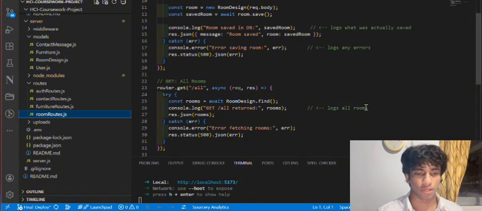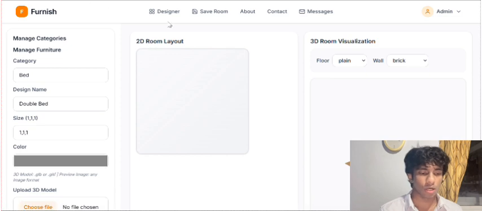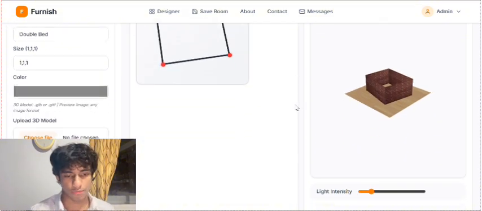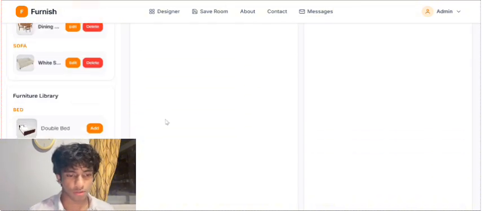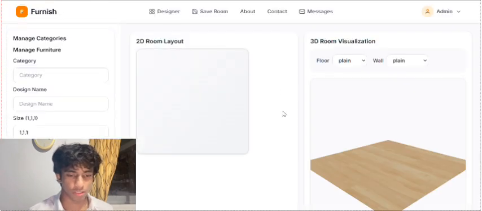Let me do a quick live demo to bring everything together. I'll log in, create a room, add some furniture, rotate and reposition a few pieces, then switch to the 3D view to see the full layout with lighting and shadows. Now I'll hit save, a confirmation appears, I'll reload and load this saved room, and everything is restored perfectly.